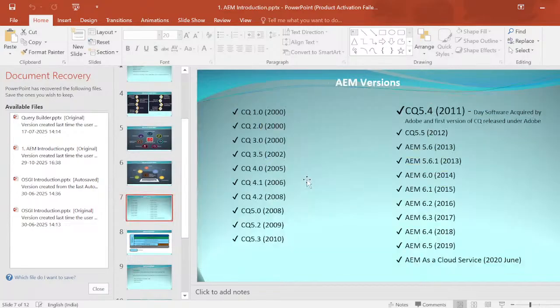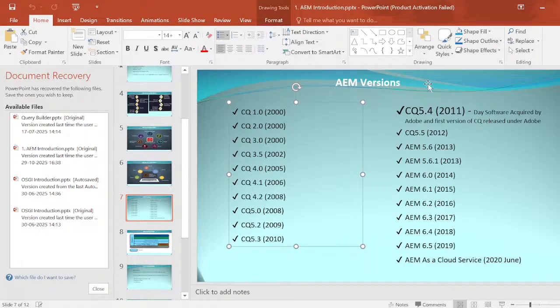So these are the AEM versions. AEM actually started in the year 2000, and every year it changes, coming into the market with new versions: 2, 3, 4, 5. Currently we are at 6.5 and Cloud Service as well. If you have kept your resume on Naukri, they will call and ask which version you worked on in your previous project. In that case, you can tell them I have worked on AEM 6.5 and Cloud Service as well. Both I have worked on.